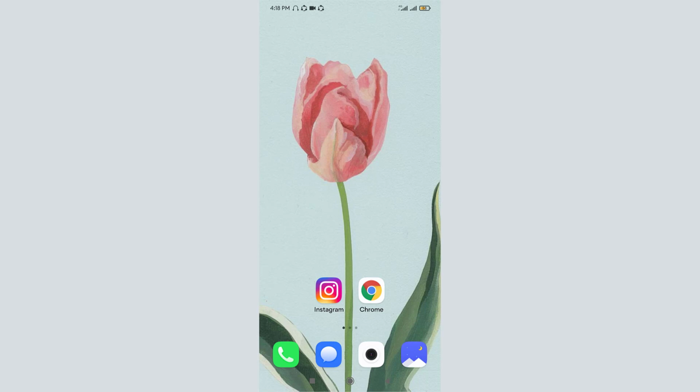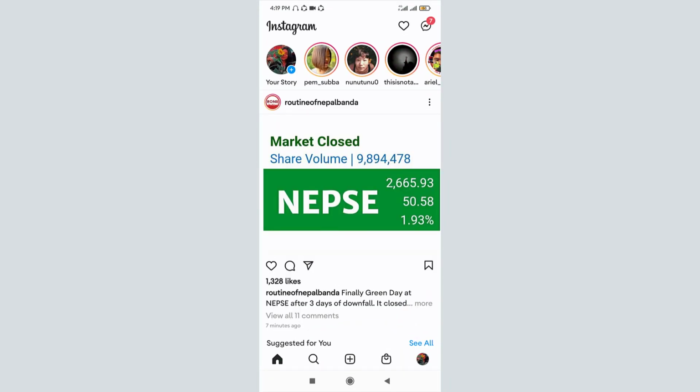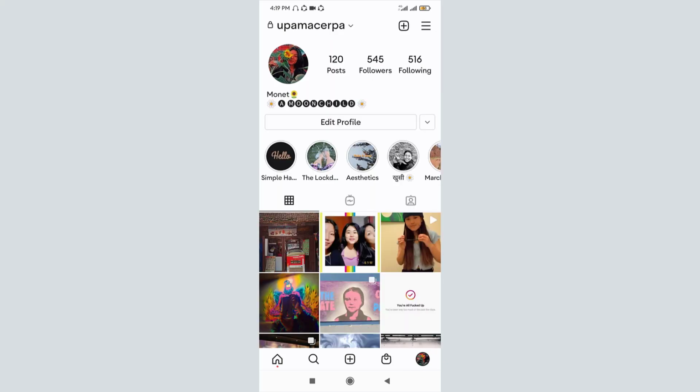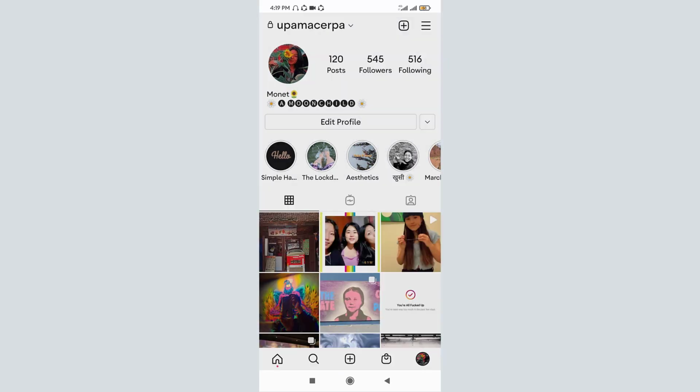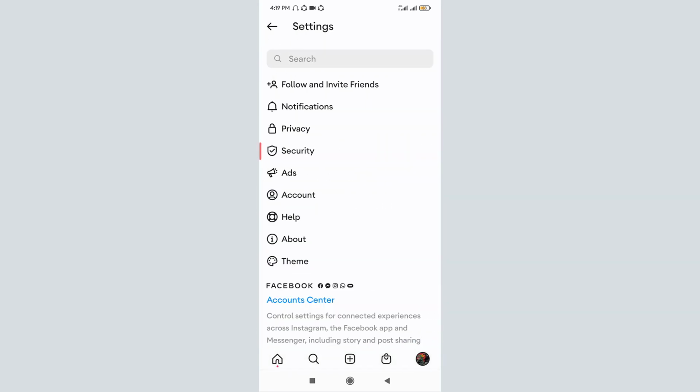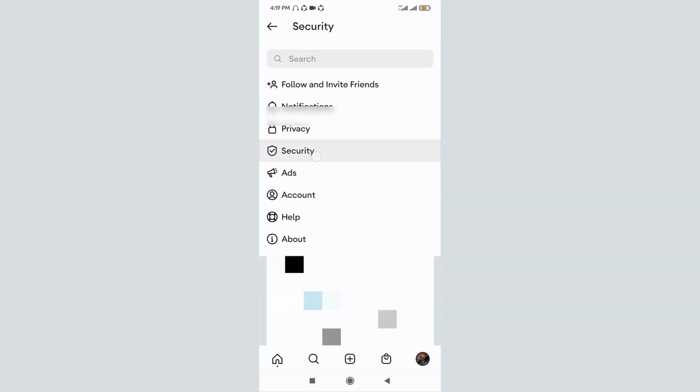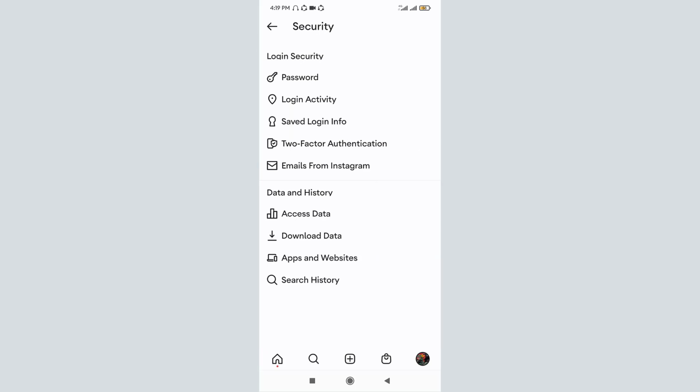In order to change password in Instagram, you need to go to your profile by tapping onto the profile icon which is on the right bottom hand side corner. Once you're into your profile, you can see the three horizontal lines which are right next to your profile. Click onto that. Tap on settings. In the sub-menu, you will spot security. Tap on it. So once you have tapped on it, the first option you will see here is password.